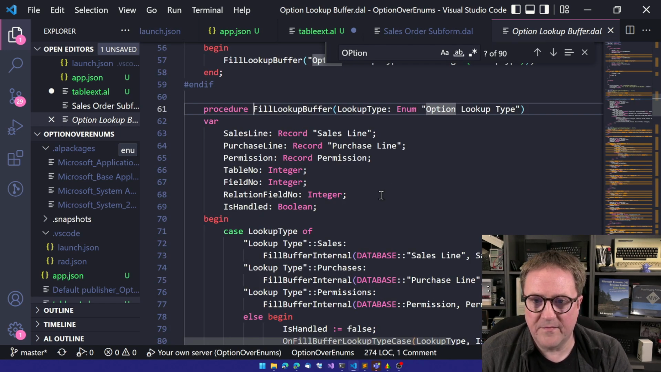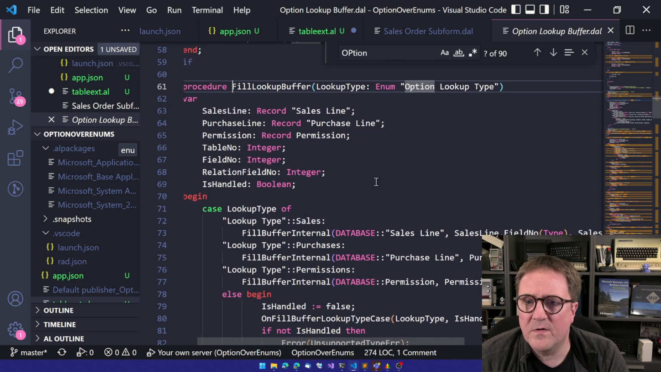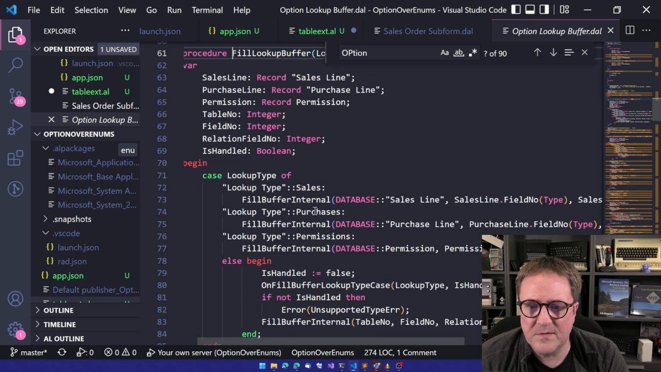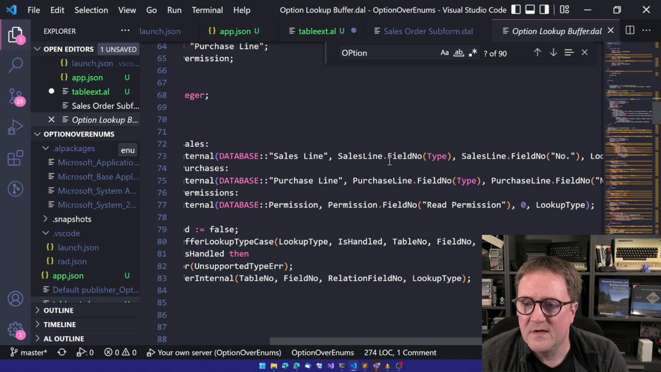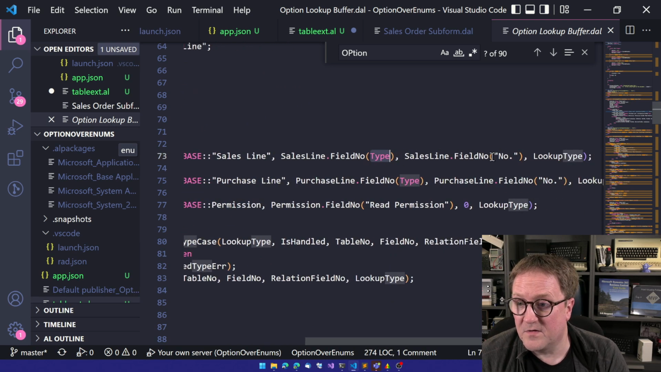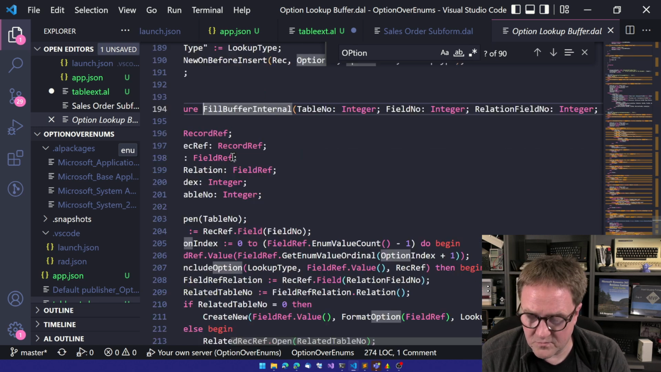We hit F12 on that one, and then we can see that we're passing sales, lookup type sales. So fill buffer internal sales line field number type. That's our friend. Sales line field number and lookup type, that is sales. So let's go into this guy.